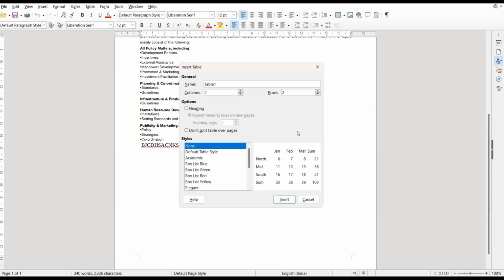So now a small window will appear like this. In this, you have different options. You have name. What name do you want for your table? You have columns. You can increase the number of columns you want. You can increase the number of rows you want. So this is the option for heading. If you want a heading for your table for the rows and columns, you can choose this option. So what you have to do, you have to just tick this option.